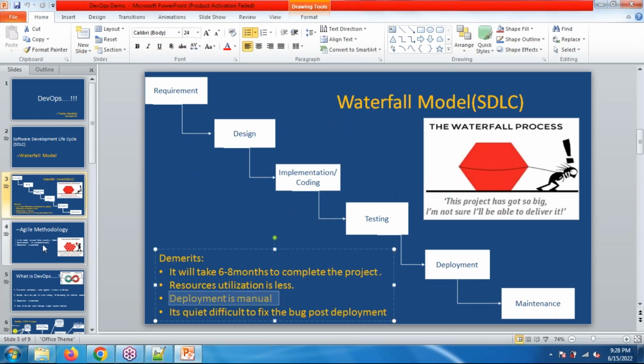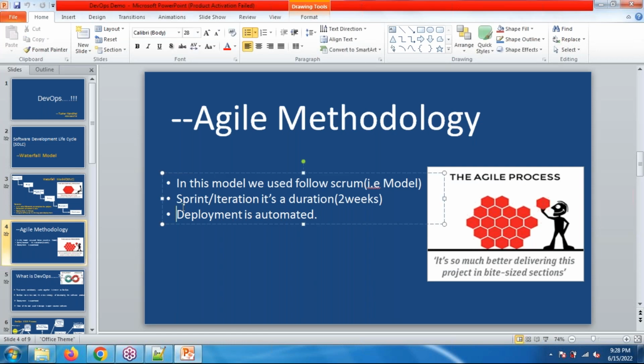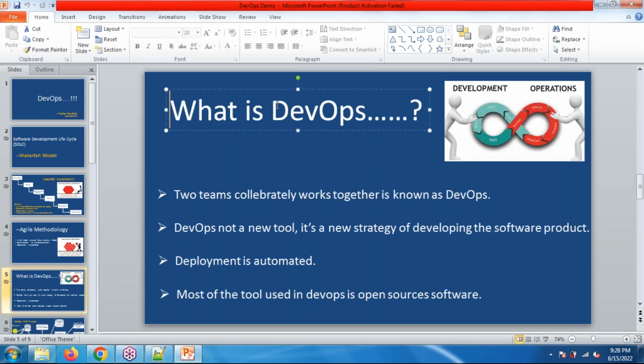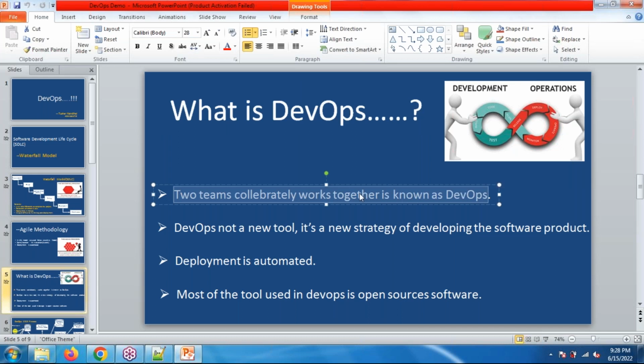Whereas in agile methodology the deployment is automated, guys. Then what is DevOps? Two teams collaboratively working together is known as DevOps. Who are those two teams? Dev means developers and Ops means operations. That means the development and operations teams. These two teams collaboratively working together is known as DevOps.